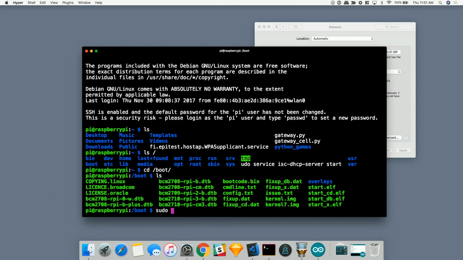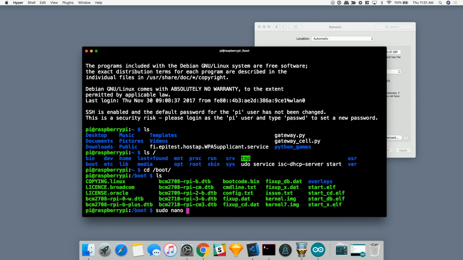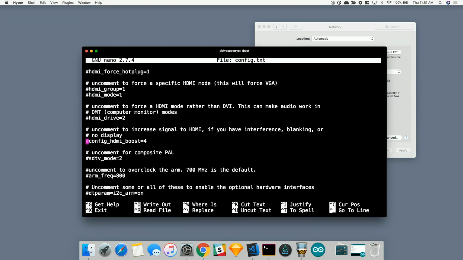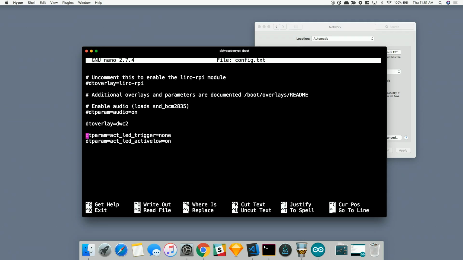All right, sorry for the radio silence for a second there. But let's go ahead and do that. Sudo nano. I'm going to be using nano to edit while I'm on the Pi here. And we've got config.txt. Okay, so we're going to scroll down to the bottom. We can ignore everything here. And here we go. So these 4 lines I changed.